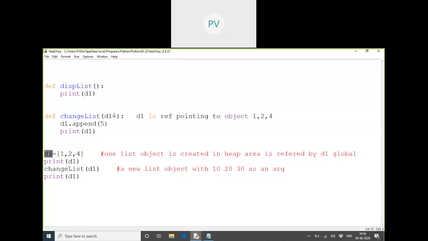So let me give it as temp so that you'll understand now. Now I'm taking a new variable here. Now what are temp and d1 pointing to? What is d1 pointing to? A list. List with which values? 1, 2, 4. I pass the same list to which variable? Temp. So temp is also pointing to which object? 1, 2, 4. So there is only one object here, whether I'm looking from the global point of view or from the local point of view. Both are pointing to the same.